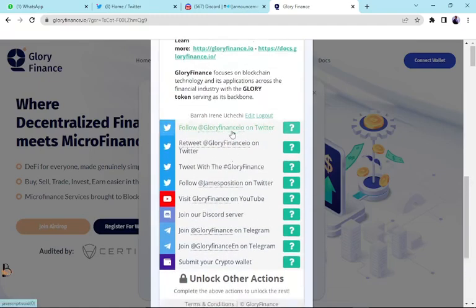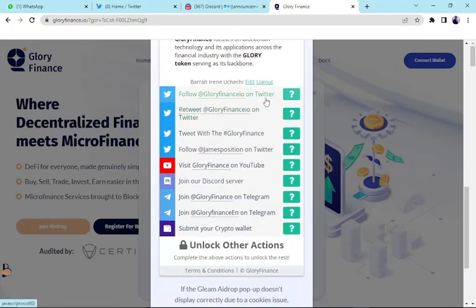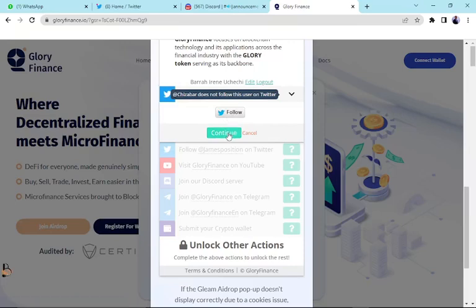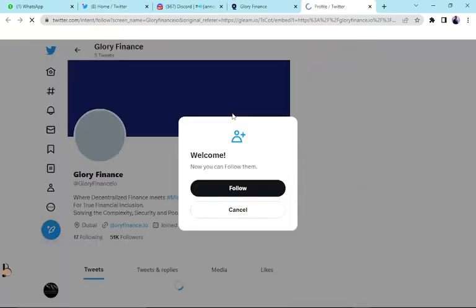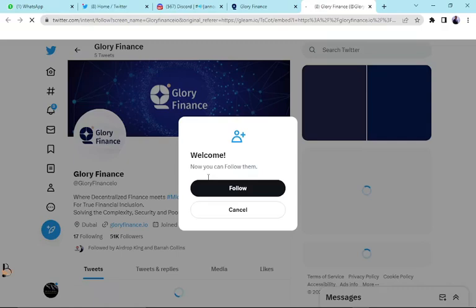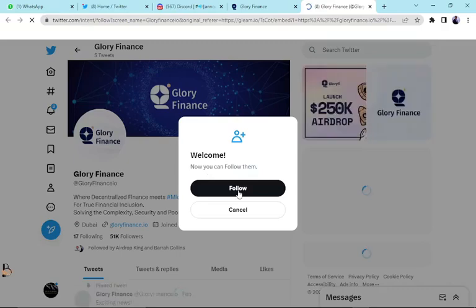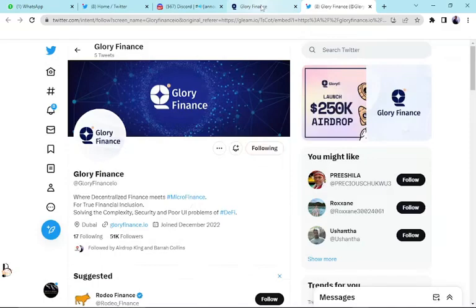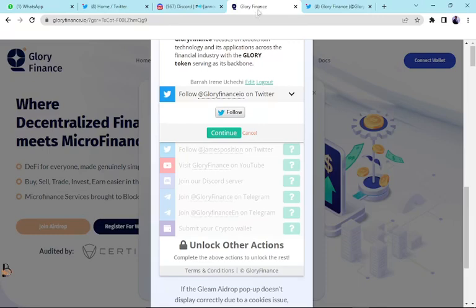Now that it has loaded, I can go on to click here and connect, follow them. Click here to follow. It's going to now access my Twitter account. You allow it to load conveniently. Just allow, you don't touch anything. When it comes up, you see, it brings up this. Now you can follow them. So I click on follow. Now I'm following them. After following them, I'll go back to my Glory Finance where I'm doing the activities. I'll say continue.